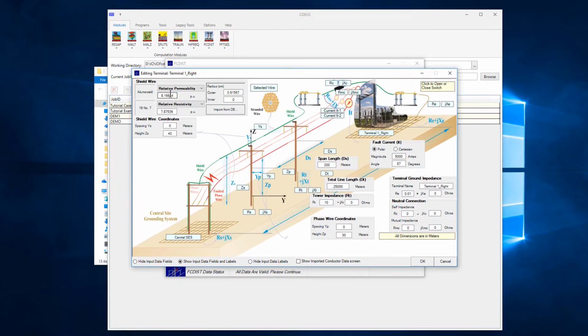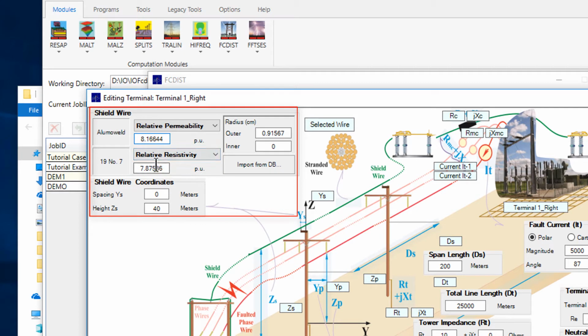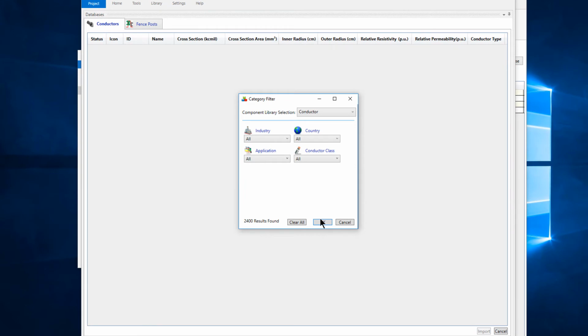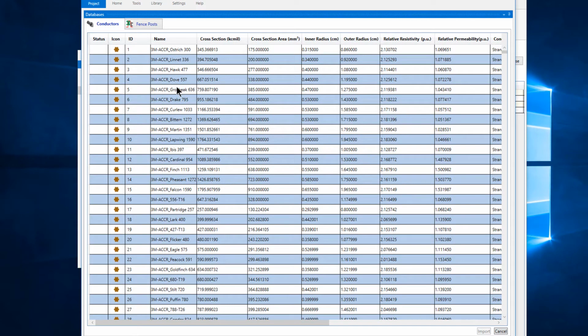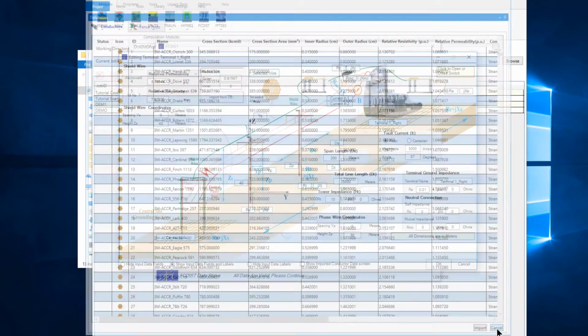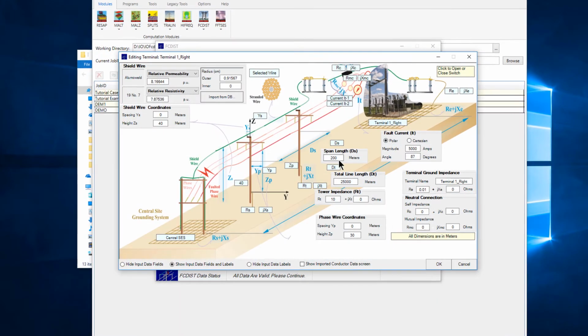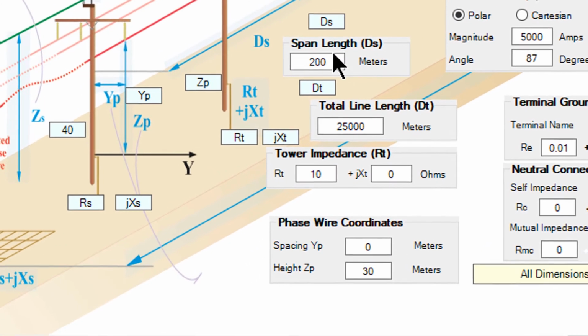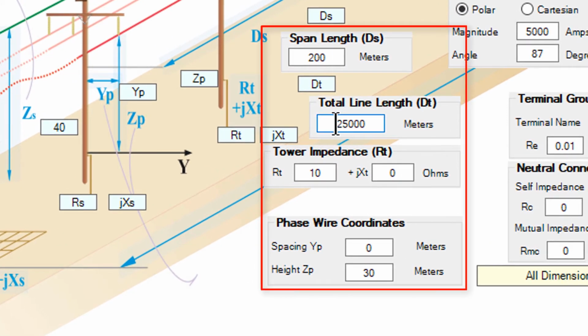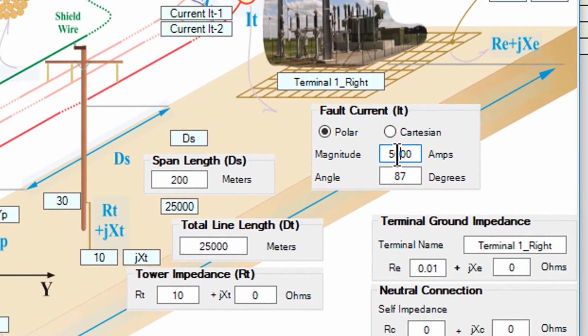In this screen, you will specify the characteristics and location of the shield wire conductor. The values for the characteristics can be specified directly in the user interface, or alternatively can be imported from the conductor database, SCS library, provided that you know the type of conductor. Additionally, the transmission line average span length and its total length up to the terminal substation must be specified, together with the grounding impedances of the towers. You must also specify the location of the faulted phase wire and the current flowing through it.